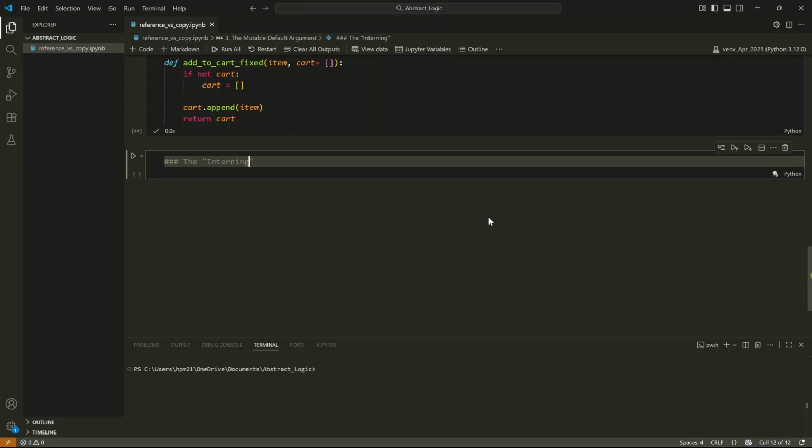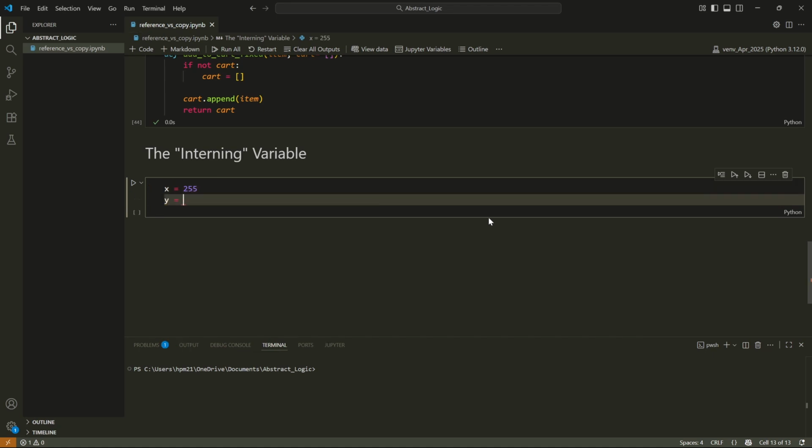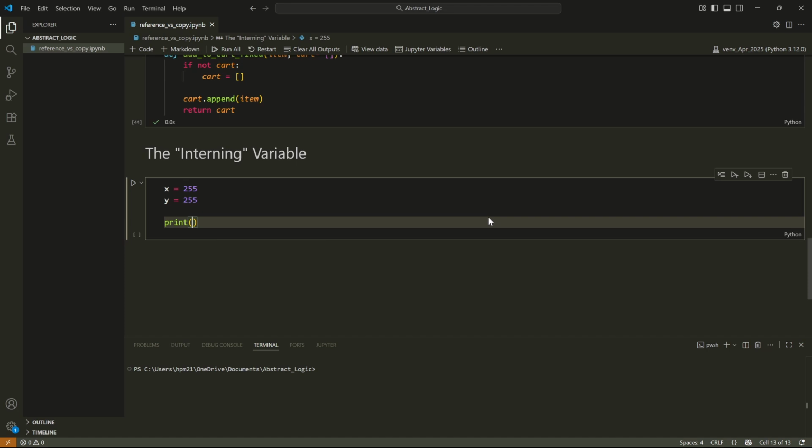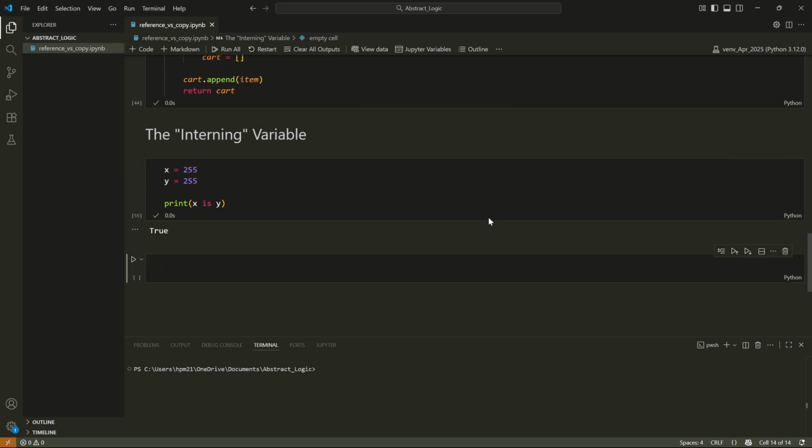Before we wrap up for today, here is a quick pro tip for you. What is called interning. So let's define two small integers. Let's say x equals 255 and y being set to the same value. Even though the data held by the two variables x and y is identical, you would expect them to be stored at two different memory addresses. But when you try to assess the truth value with the is operator, you find that they are the same because Python usually caches small integers, generally in the range -5 to 255, to save memory.